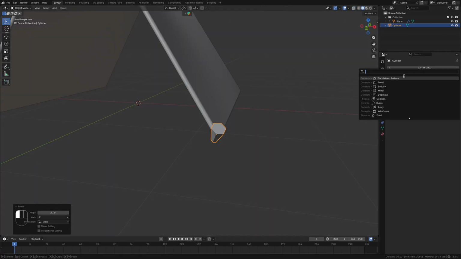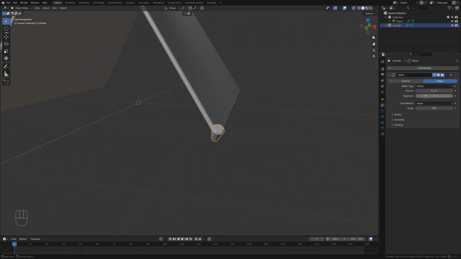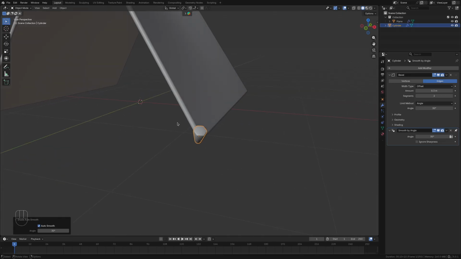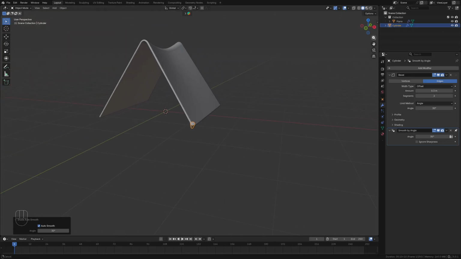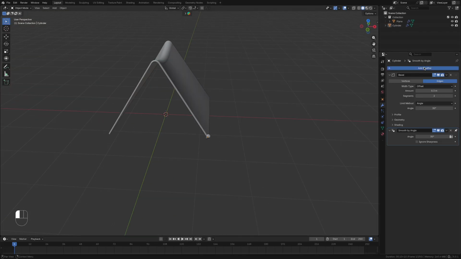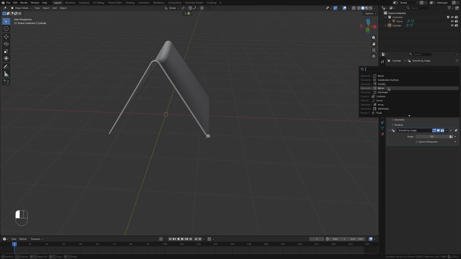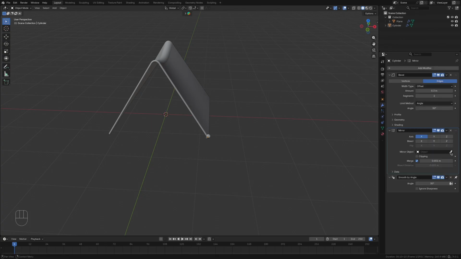Now add a bevel modifier. Change the segments to 2 and shade smooth. Now we need the cylinder on all 4 sides of the tent. So let's add a mirror modifier. Grab the eyedropper tool and select the tent. Also select Y-axis in the menu so the cylinder is on all 4 sides.